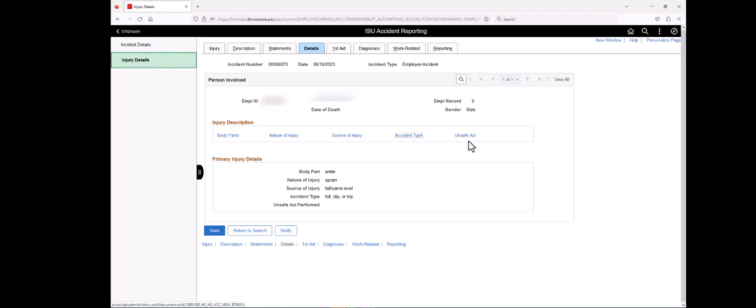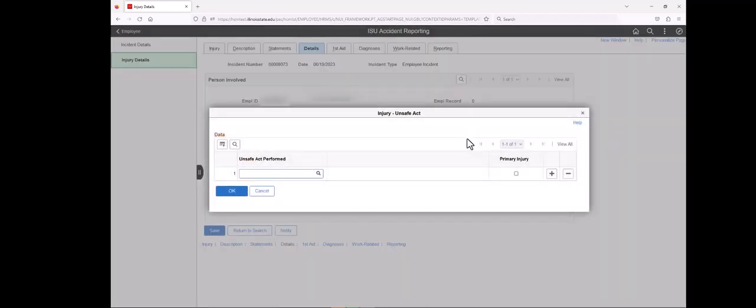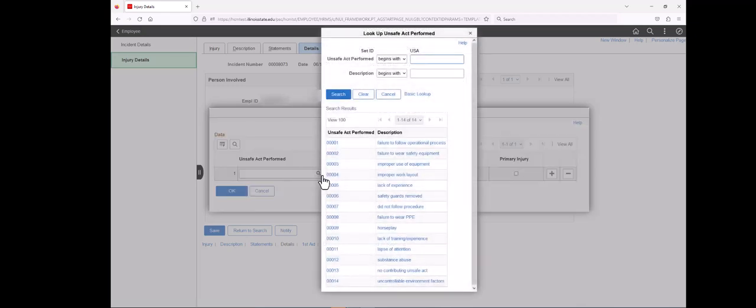Click this link. In the pop-up window that appears, enter the code for the type of unsafe act that caused the injury in the Unsafe Act field. Alternatively, click the Lookup button in this field and select the Unsafe Act from the list that appears in the new pop-up window. For this example, select No Contributing Unsafe Act. This will close the window.